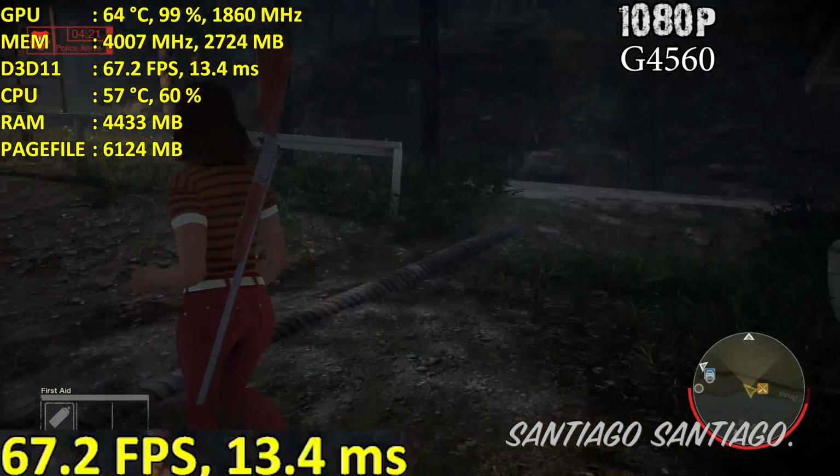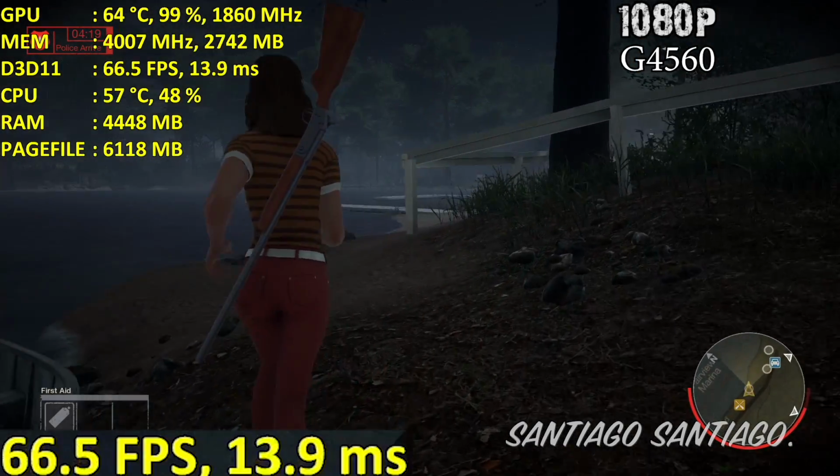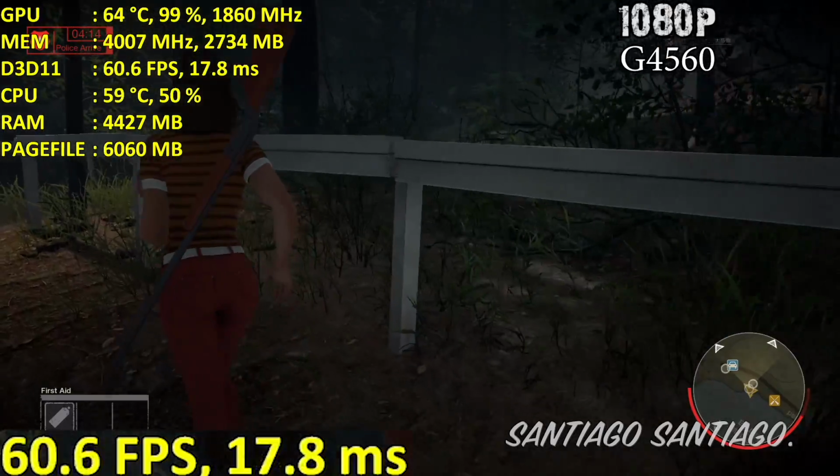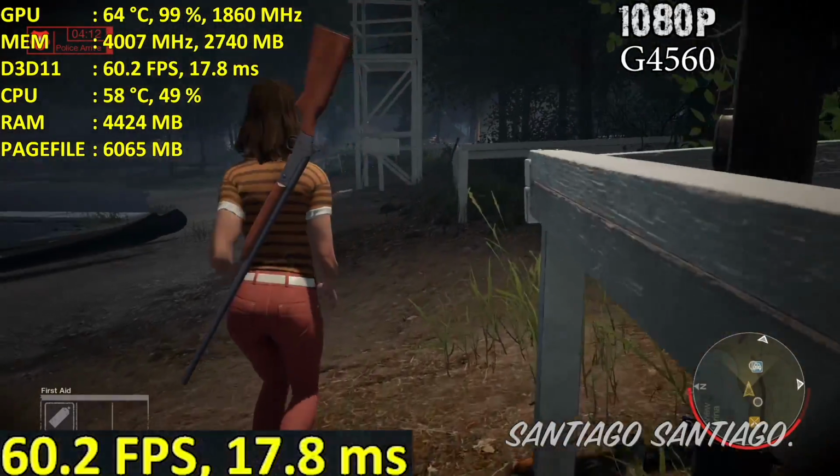For textures, if you have a 4GB video card, you can play it on Epic without an issue. It was using over 2GB of VRAM with textures on Epic, so I would try high or medium if you have a 2GB video card.